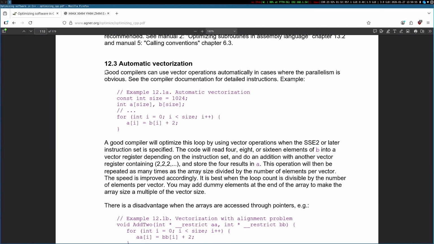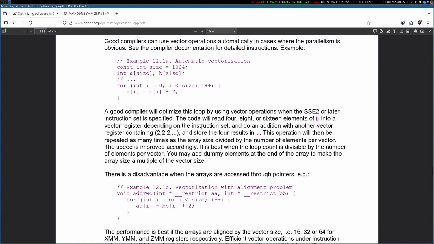Nice. I can see some C code, or according to this book, C++ code. Good compilers can use the vector operations automatically in cases where the parallelism is obvious. See the compiler documentation for detailed examples. So we have a size, we have two arrays, and we want to just add. We have a loop.